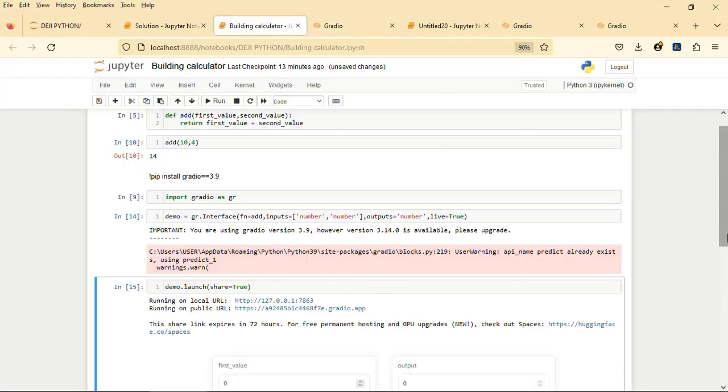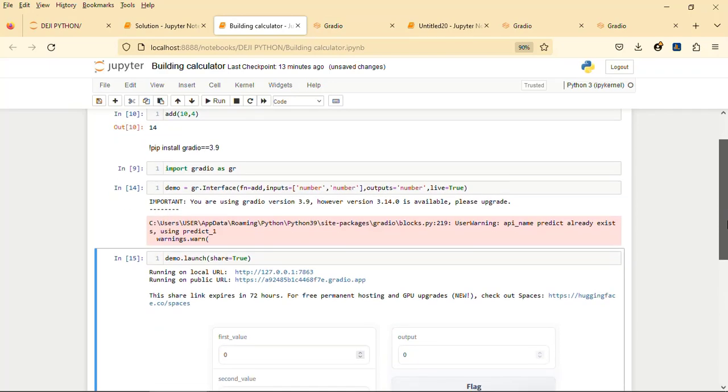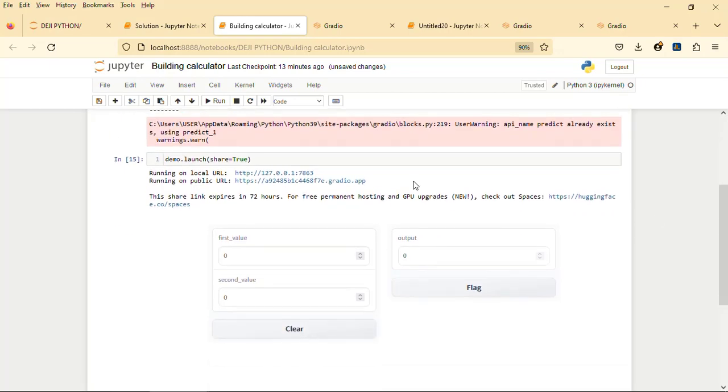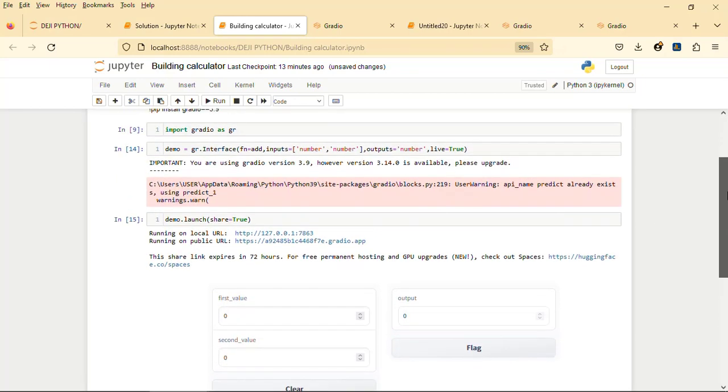So that is all about this lecture, how to create a calculator. We created a small calculator that performs just one operation. Then we made use of the Gradio library for the interface.